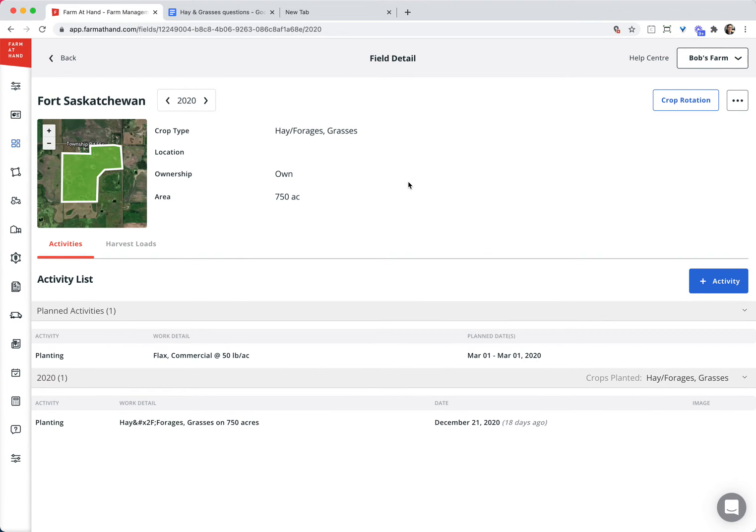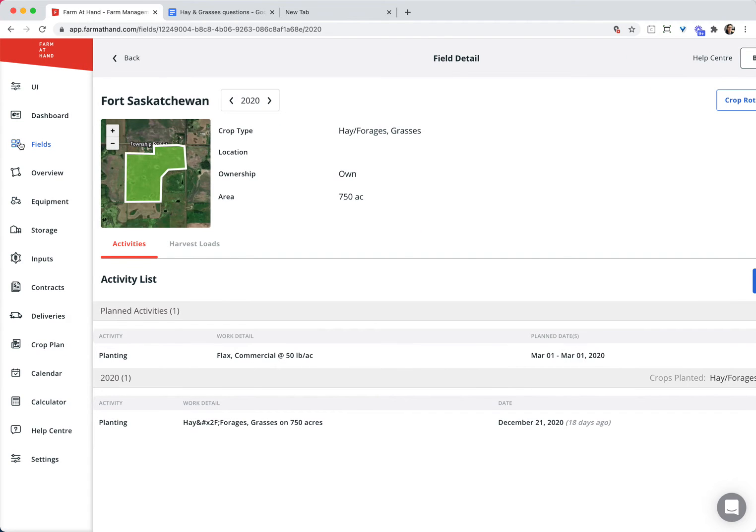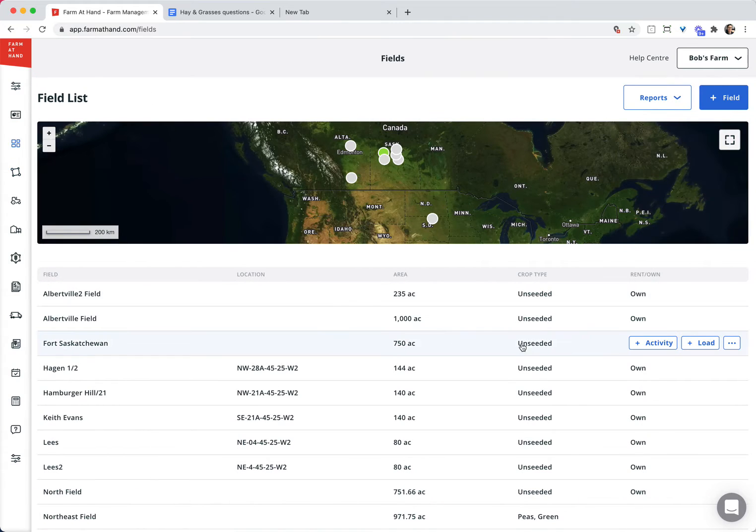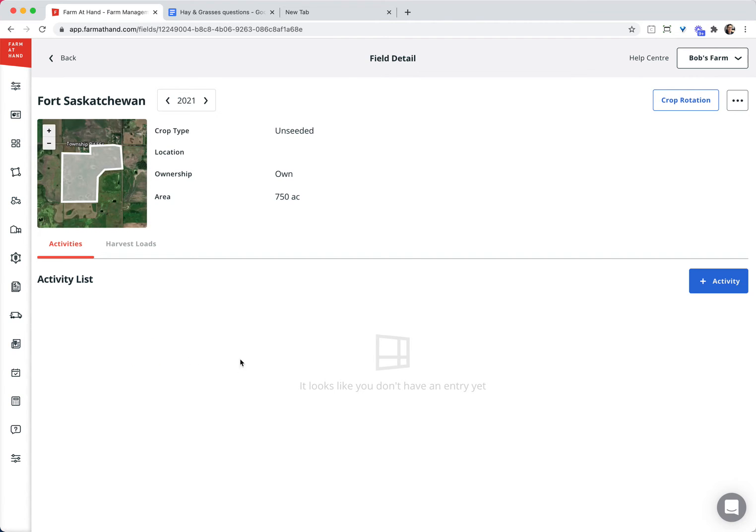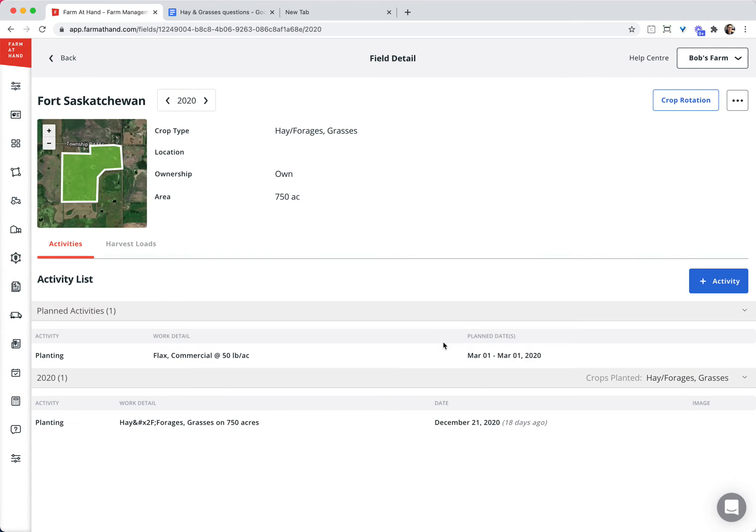You can see it's suddenly updated for this field to have the crop type of hay and grasses. Now, I'll just go back quickly to the field list and take a look at that field here. You'll see that it is still showing as unseeded. I'll just refresh it so that you can see for sure that it is still showing as unseeded. The reason is because when we go to the 2021 crop season, you can see it's no longer showing a crop type, whereas when we skip back to the 2020 season, it is showing a crop type.